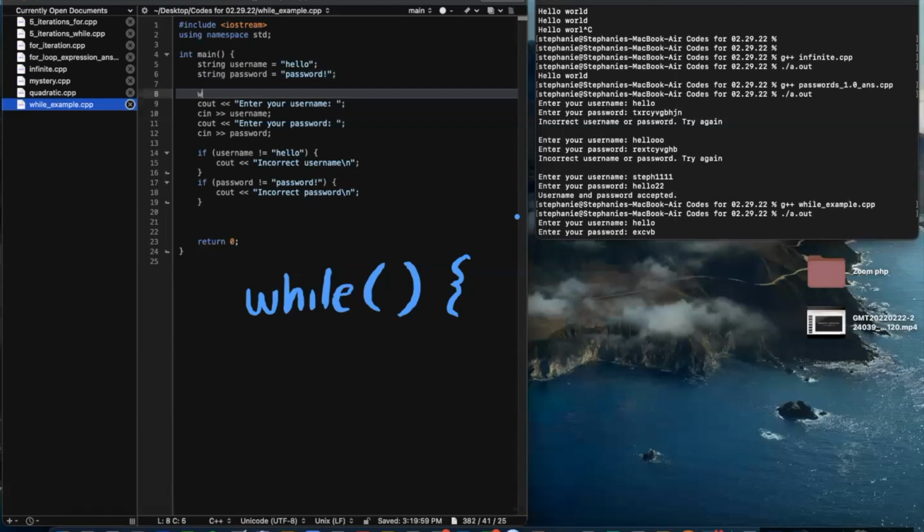So we'll say while, and then we'll end up putting a condition here. While condition, we'll fix that. And then we're going to start it here. So where do we think we want to stop? Where do you think the code that we want to stop repeating is? Basically, where do we want the end curly brace?